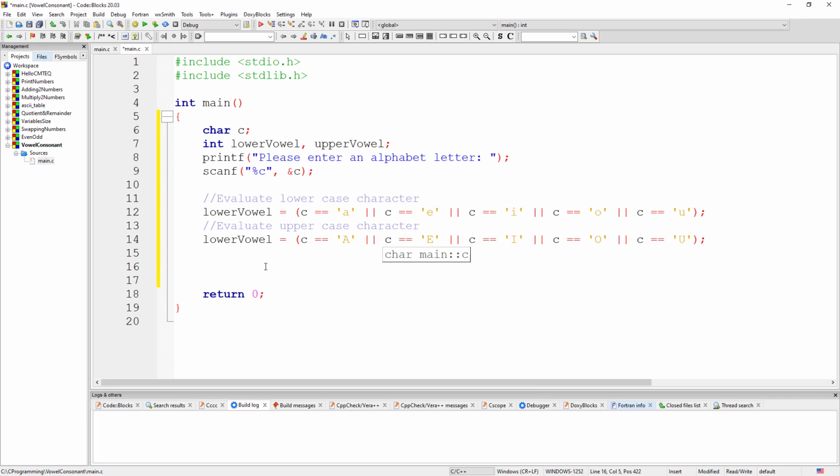Now we come to the point where we need to write a script that will empower the AI to actually tell whether these upper or lower case characters are either a vowel or a consonant.